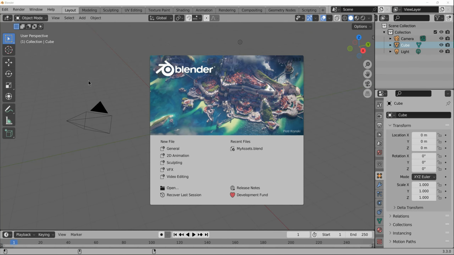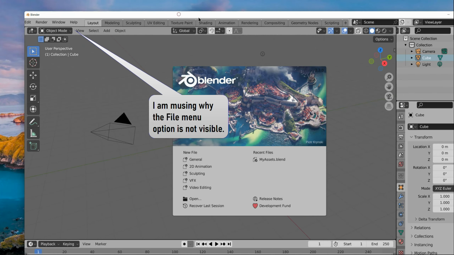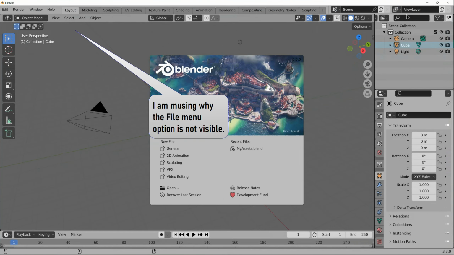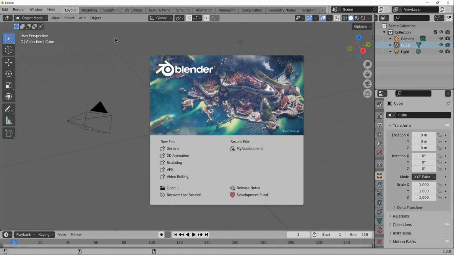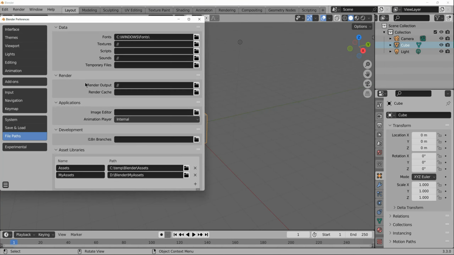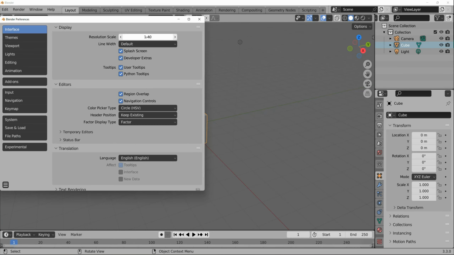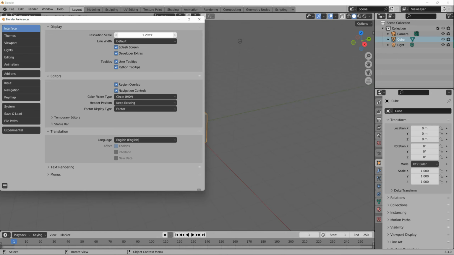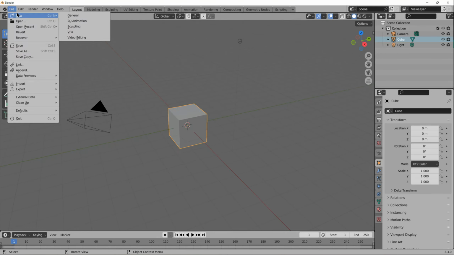Right now I can only conclude that it doesn't like the resolution on this monitor. So if I go to Edit and Preferences and Interface, forget about that resolution, let's try 1.2. Yeah, it's appearing now.